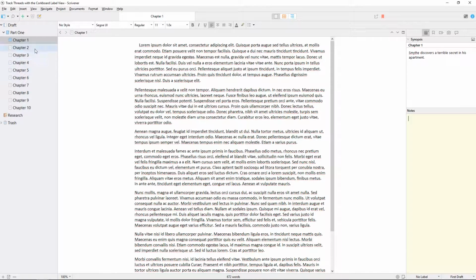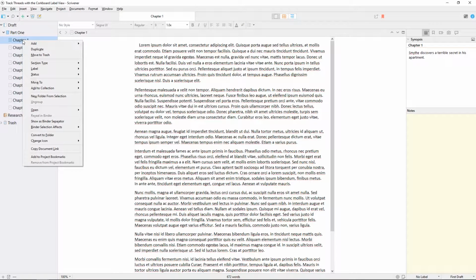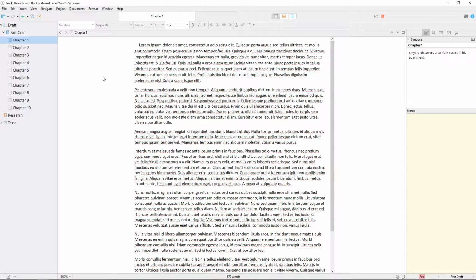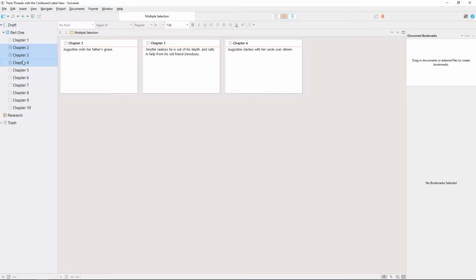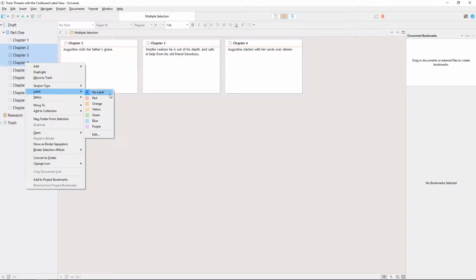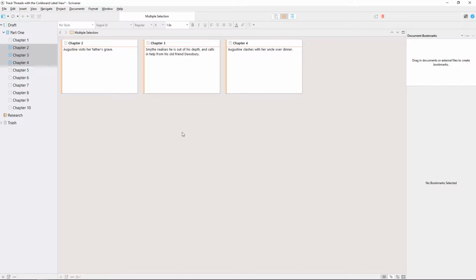Another way is to right-click on the document in the binder to bring up the contextual menu, go to Label, and choose from the available colors. It's also possible to change the label for multiple documents by selecting several documents in the binder, corkboard, or outliner, and using the same option from the right-click menu.